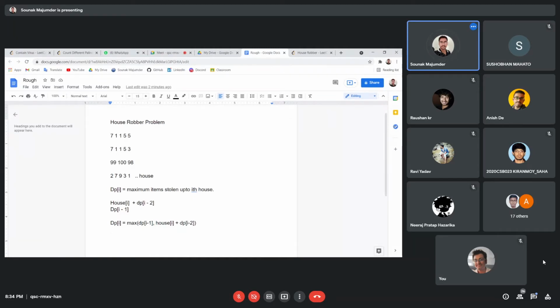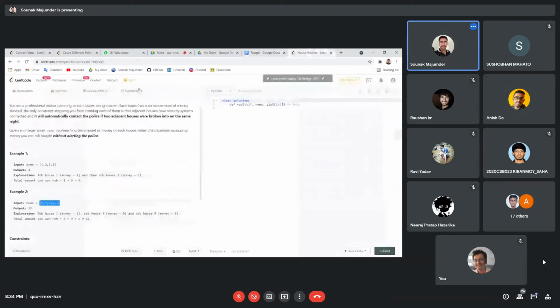More properly saying, DP of 0, because the indexes are from 0, is the maximum money stolen up to the 0th house. Since there is no condition that you should keep in mind before that house, you can steal that house. So the base condition would be DP of 0 equals house of 0. You can steal the first house without any problem.